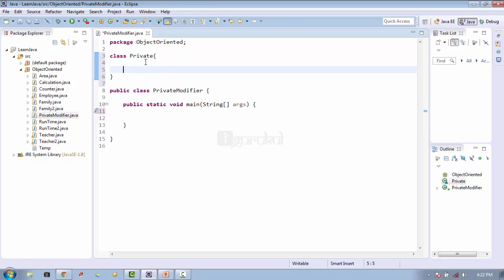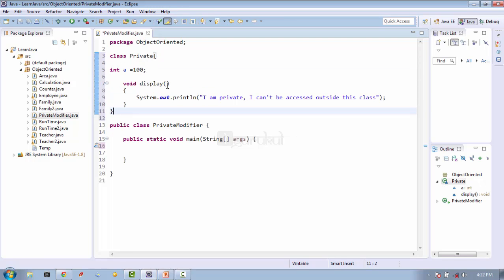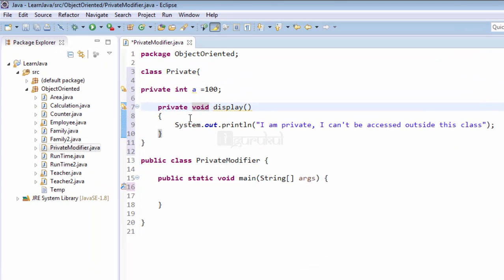Let's declare some variable and method. See, I have created a method display to just print a line, and then I have declared and initialized a variable. To make it private, what you need to do is write private before the data type, and same for the method, you have to write private before the void. That will be all. You have made your variable and the method private.